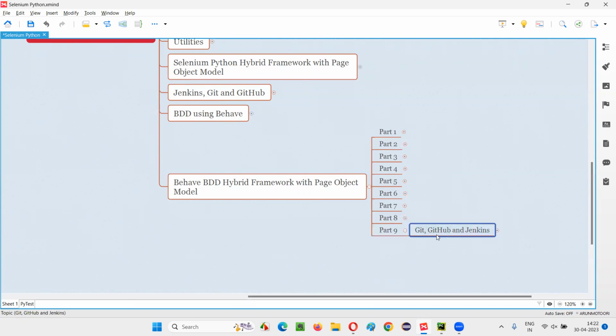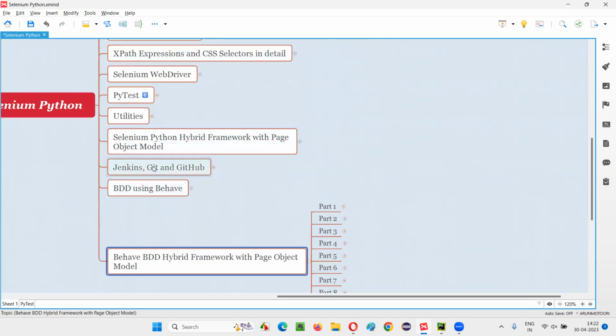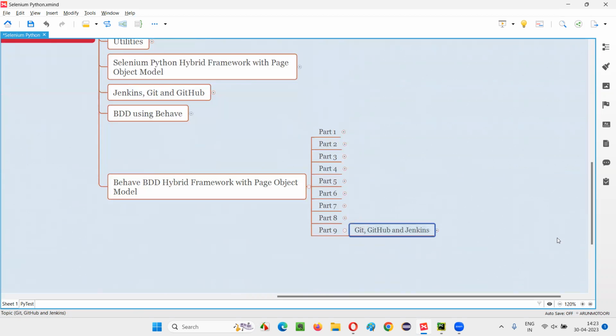Now, I'm going to show you how to use GitHub and Jenkins, because in real time, we use GitHub and Jenkins. I'm going to cover how to set them up to run the automation scripts for this Behave BDD Hybrid Framework with Page Object Model project. Most of the things we already completed in the previous sessions. You see here, there is a separate section on GitHub and Jenkins. If you have gone through it, this session will become very easy for you.